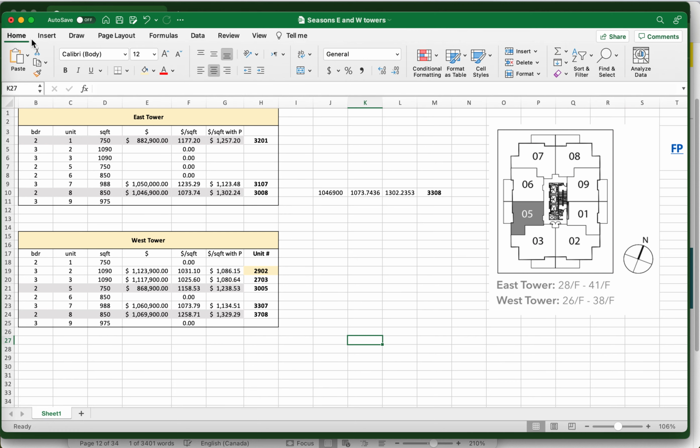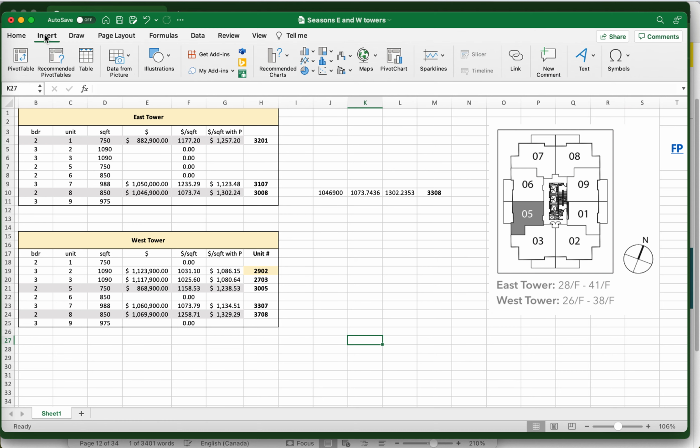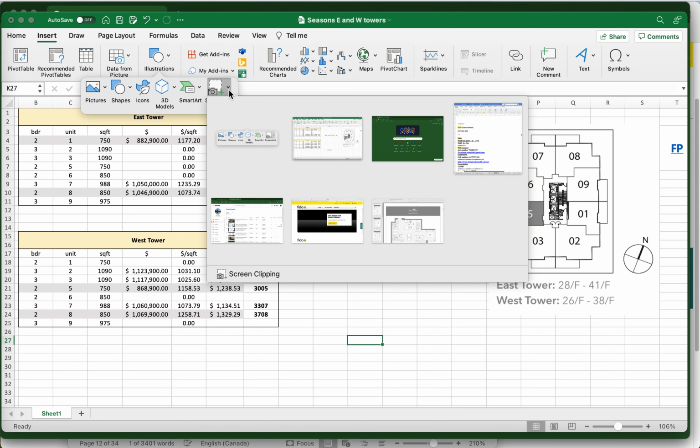Imagine you're at home. You go to insert here and you see here it says illustration. You click on illustration, then it says a screenshot. Here you need to be careful because if you open this, you can see there are multiple windows because I have opened multiple windows. And this is the floor plan of this building.